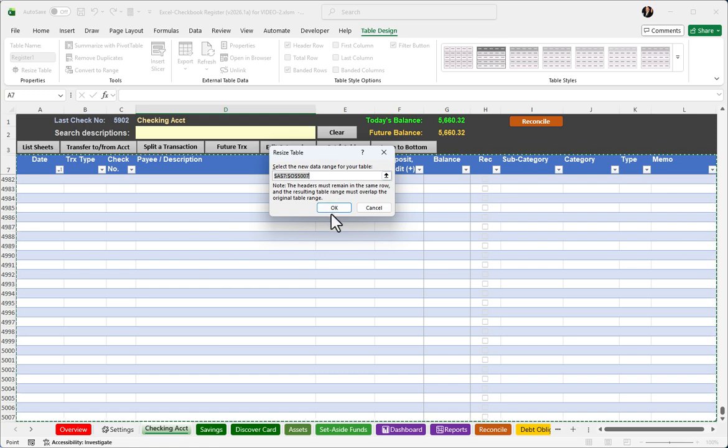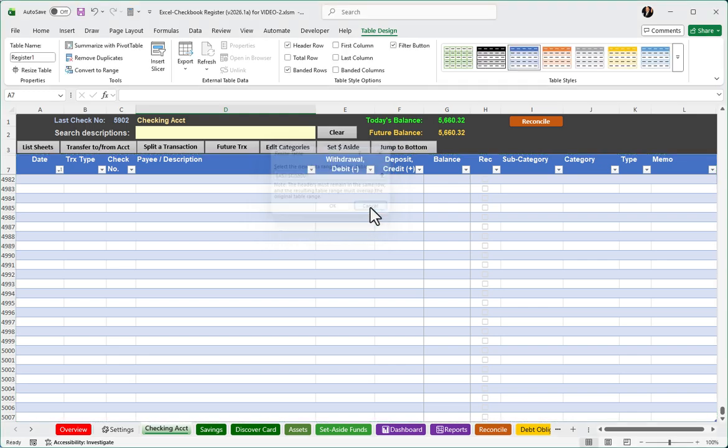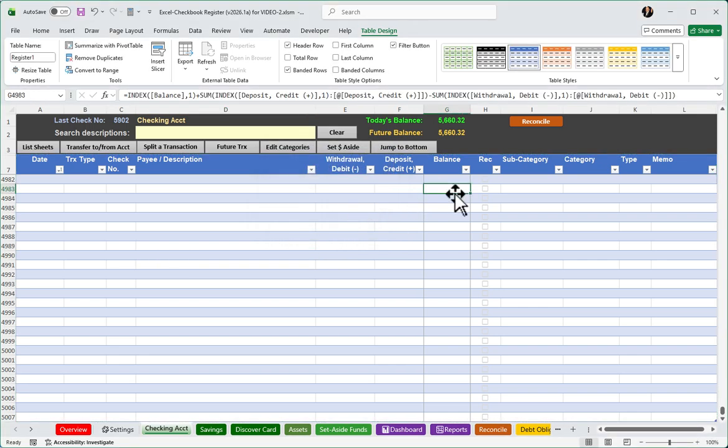So in this one register, there's the potential for well over 10,000, 15,000 formulas. For example, the balance column is a formula all the way down all 5,000 rows. The category column and the type column also have a formula that repeats all the way down all 5,000 rows. You get the idea of just how quickly the number of formulas can add up.